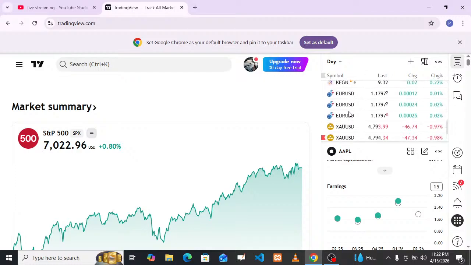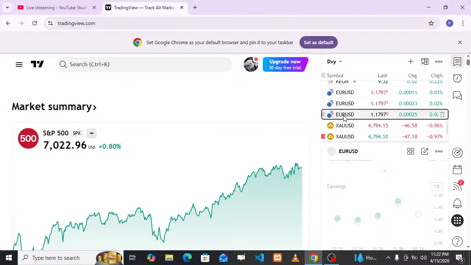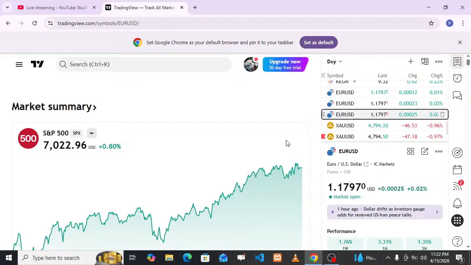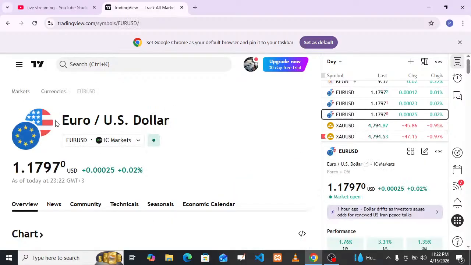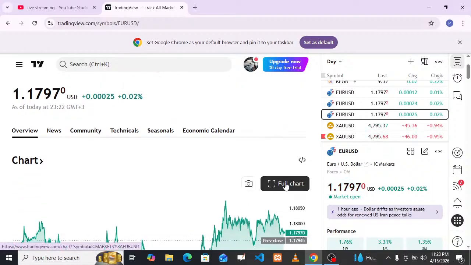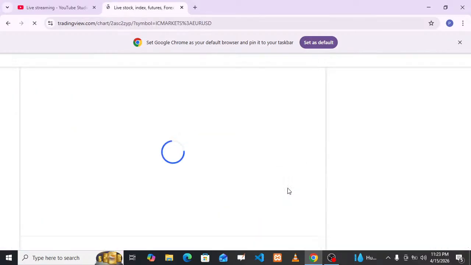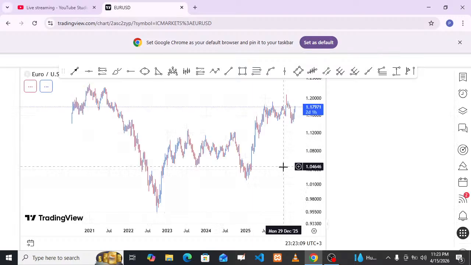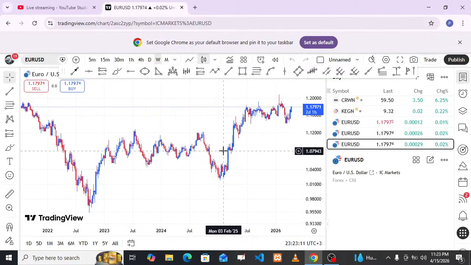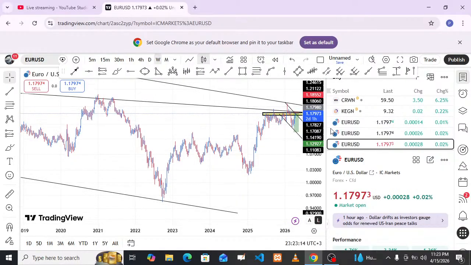So if I click on Euro USD, for example, like that, the next thing is this part. On your computer you might wonder, where are the candles? You have to scroll just a little bit and click this part called full chart. This is the part that you click. You click once, then you will see candles like this.